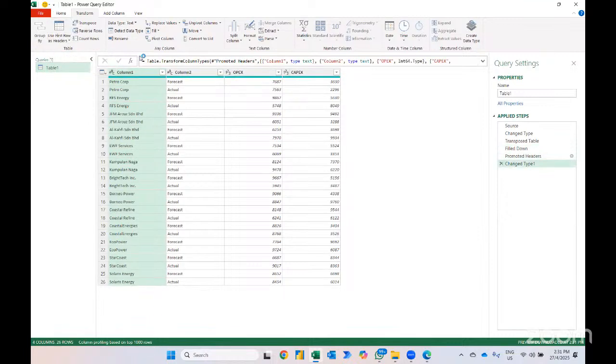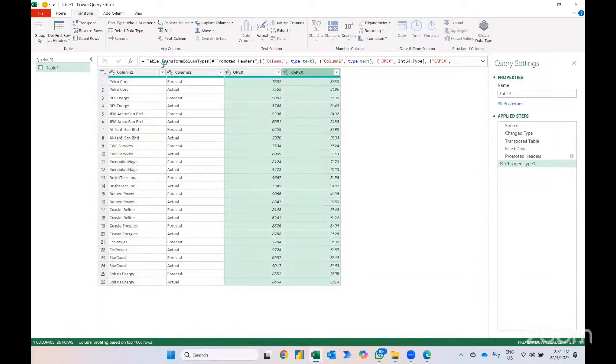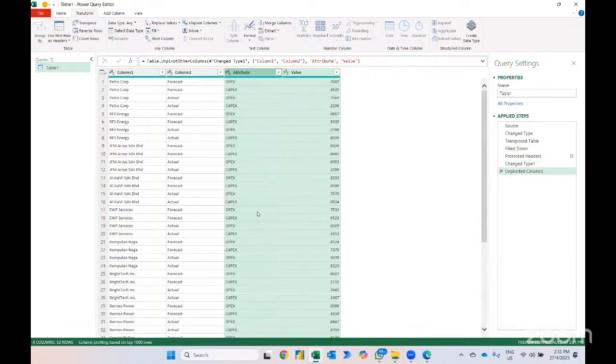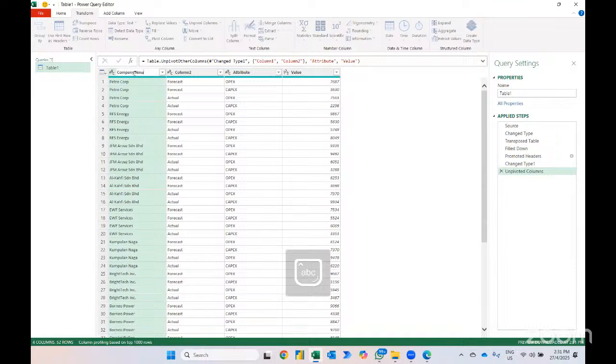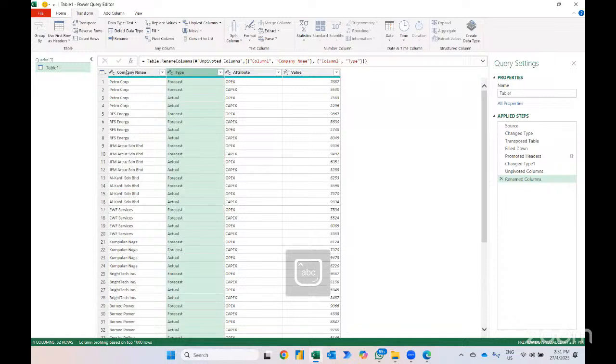The OPEX and CAPEX become header. Select these two and then unpivot columns. So over here we have unpivot columns. And just like that, we have our data. Then you change the name. Company name. Type. And then wait, let me just change this name to a better name. Name. And then this is expenses. And this is RM.